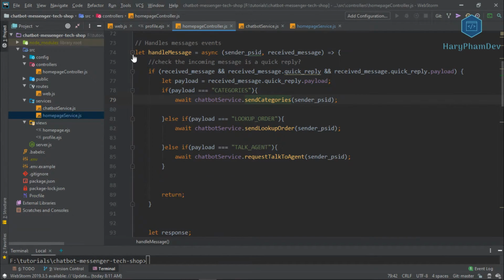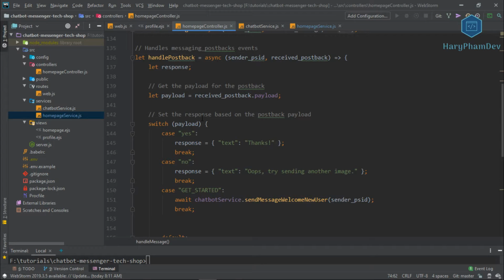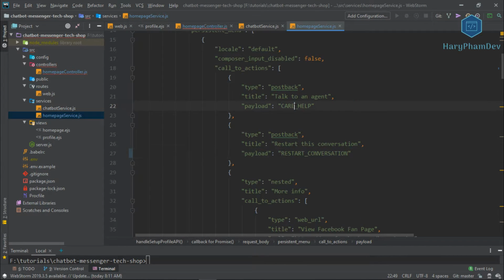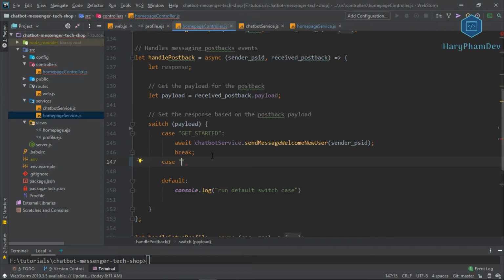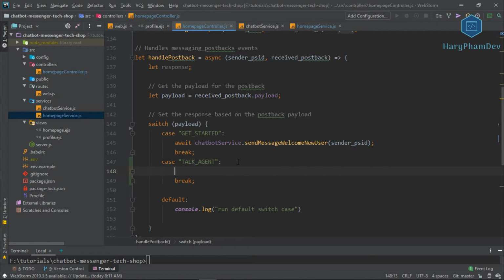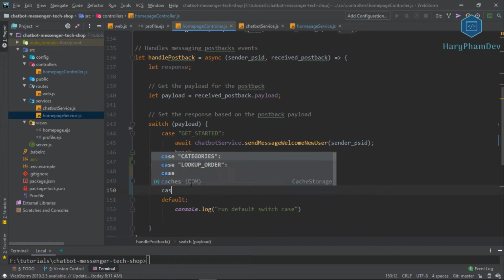Go back to the handle postback function. I will create a new payload. I also update this payload talk agent, and then we create a new case talk to agent, and we need to add a break line. We have a new case for restart the conversation.